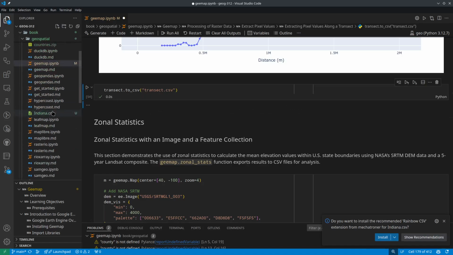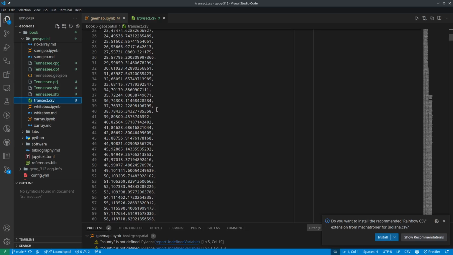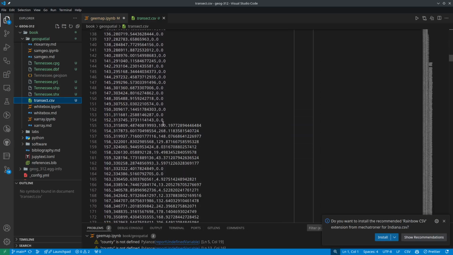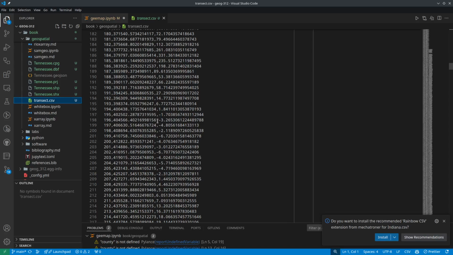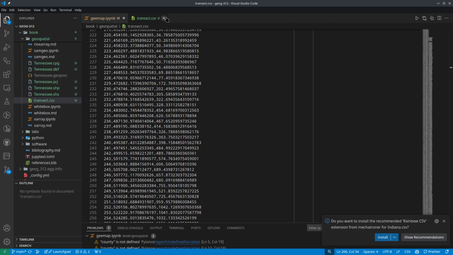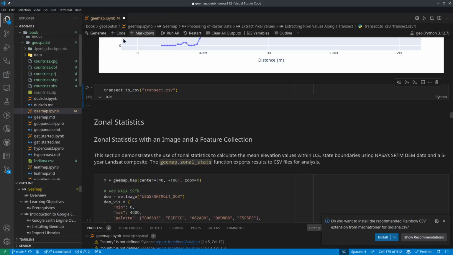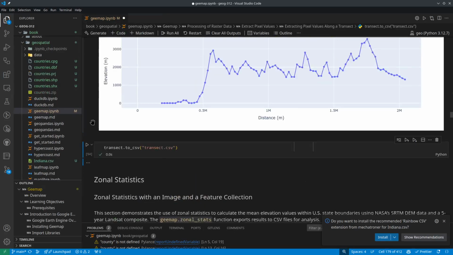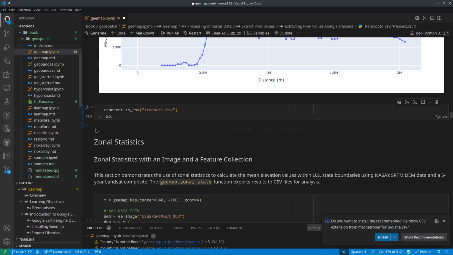Then you can turn this one to a CSV, and you can open it using any editor, right? So this one has 1000 points. So this would be the index, and I think it's the location, the latitude, longitude, or the distance, and also the elevation. So that's about the extract the transect.